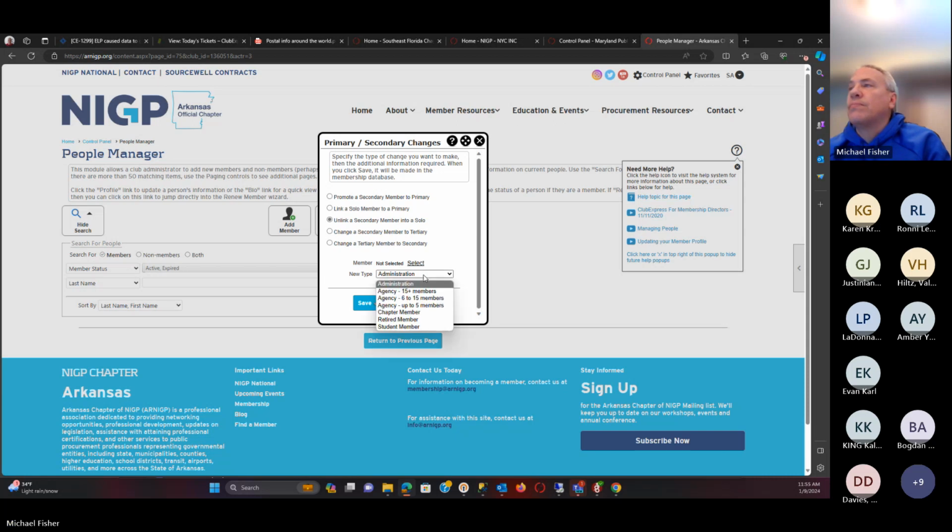It doesn't matter what member type you select because you're going to be changing them soon after that. So that's the second step. And then finally, the third step is you're going to make them the primary member of whatever the new agency is.